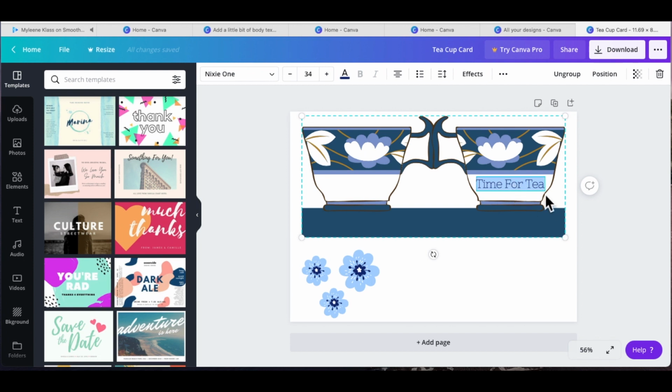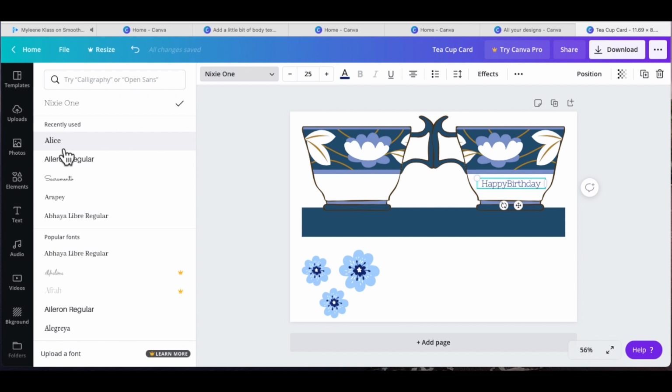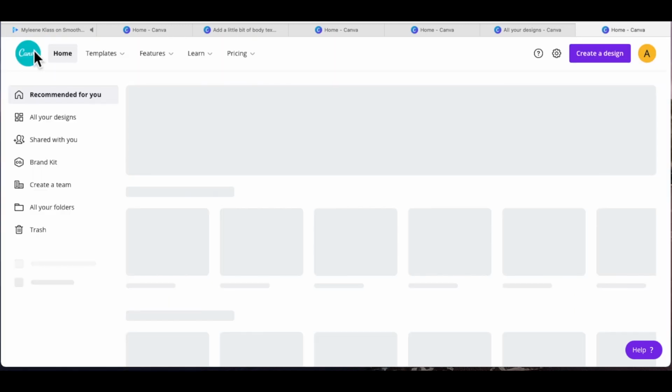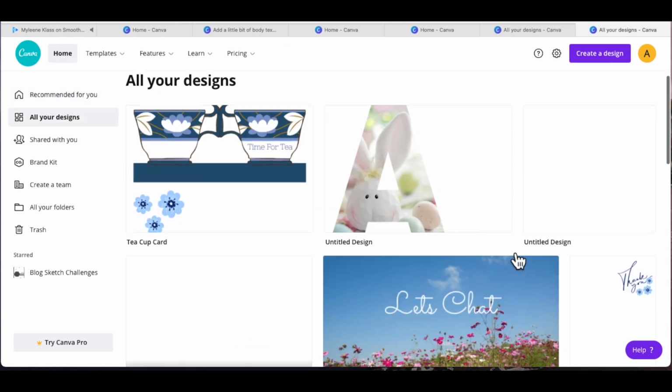I can come back to this design. I can double click the words and just say happy birthday. I can make it smaller so it all fits on, and I can move it. If I decide I want it down here in white, I can do that. If I decide I don't like the font, I can come over here and choose a different font. Once your files are saved in your designs, you can always come back and change something.